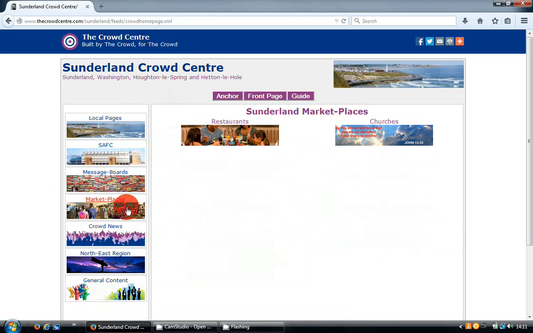The second thing we really like about our crowd centres are these marketplace areas. So again, these are just test areas at the moment. We haven't gone live with this. So again, picture within this virtual crowd centre we have a section set aside for restaurants, a section set aside for local churches, a section set aside for shoe shops and so on.